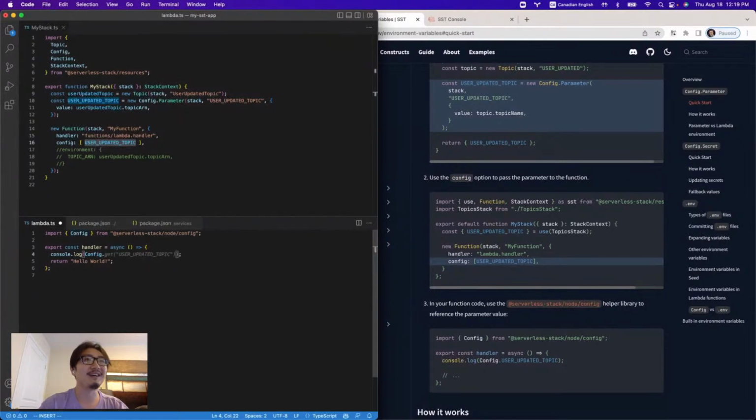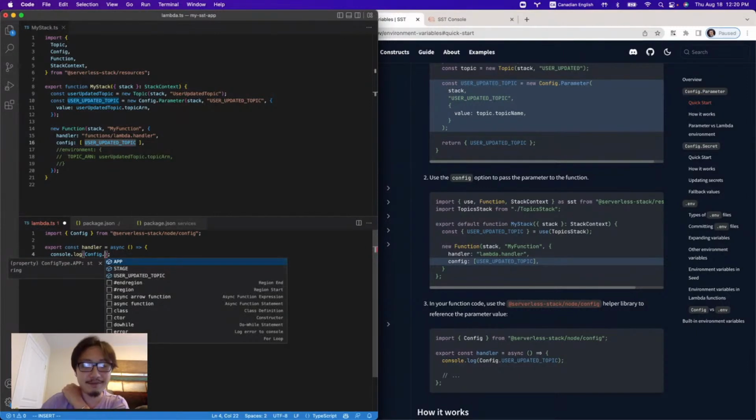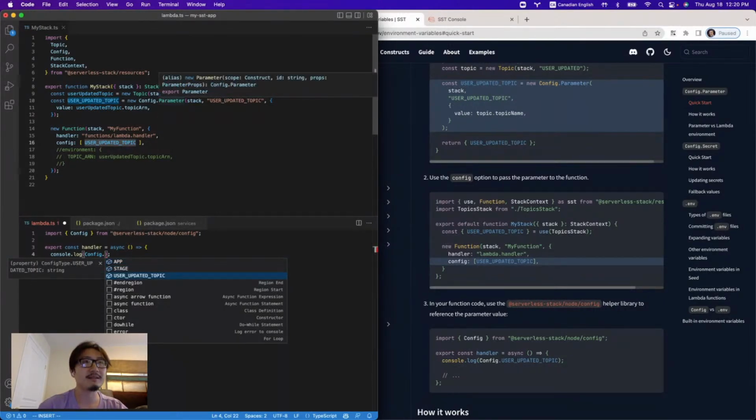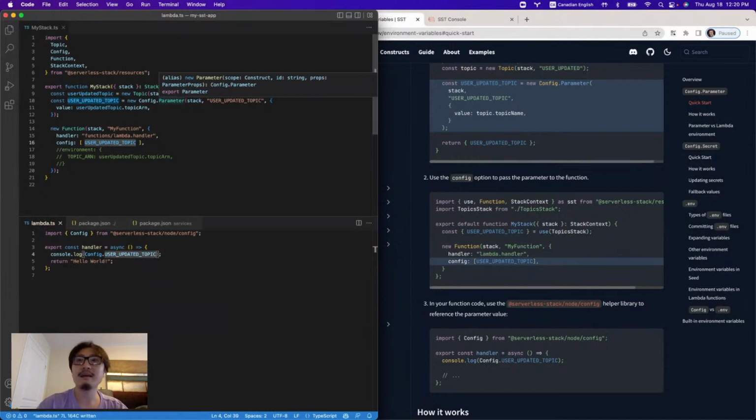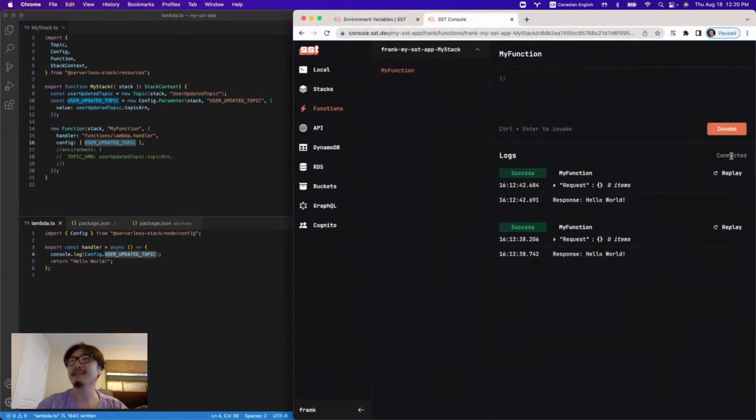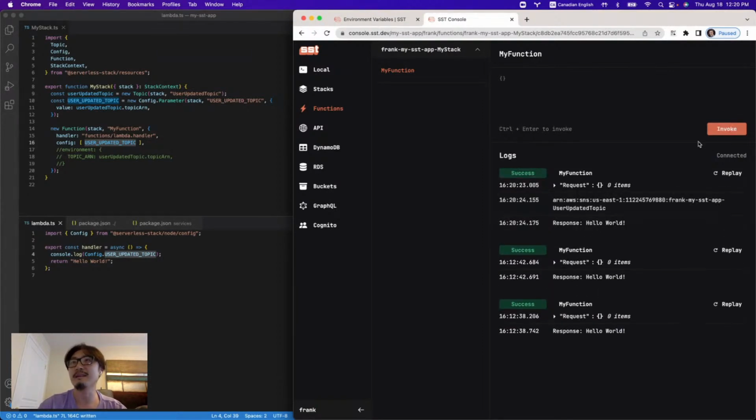All right, let's try this again. If you do dot and try to autocomplete, it would show you that you have three options. By default, app and stage are always in there, and user updated topic is coming from this config parameter you just created. All right, let's save. And finally, let's invoke our function again. Invoke, you see there, I'm glad it's finally working. This is the ARN that we set as a value for the parameter. So that's it. That's how parameters work.